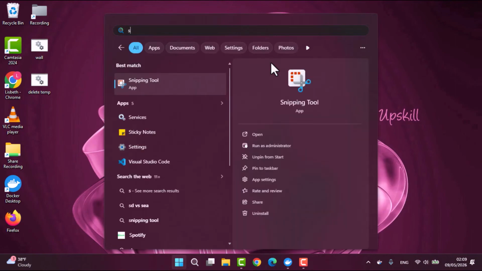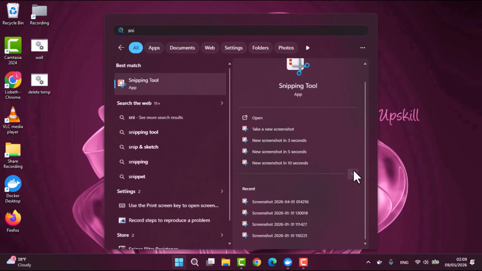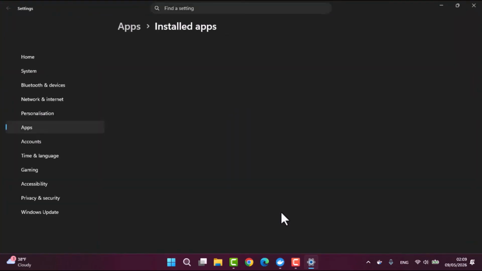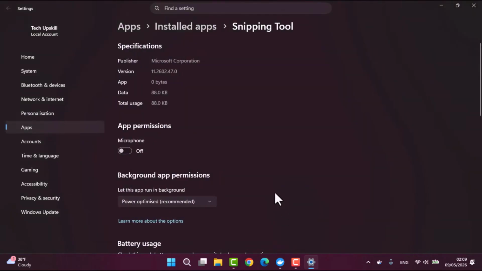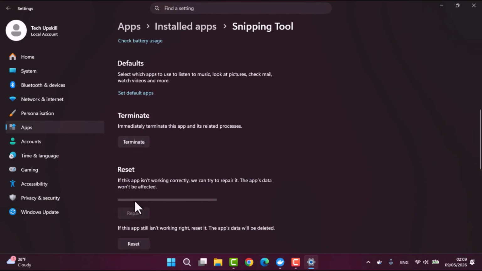Search for the snipping tool in your Windows search bar again. This time, click on the downward pointing arrow next to its name, and select App Settings. Scroll down within the App Settings until you find the option to terminate the application. Click on this button. Following that, locate and click on the Repair option. You will see a tick mark appear once the repair process is successfully completed.